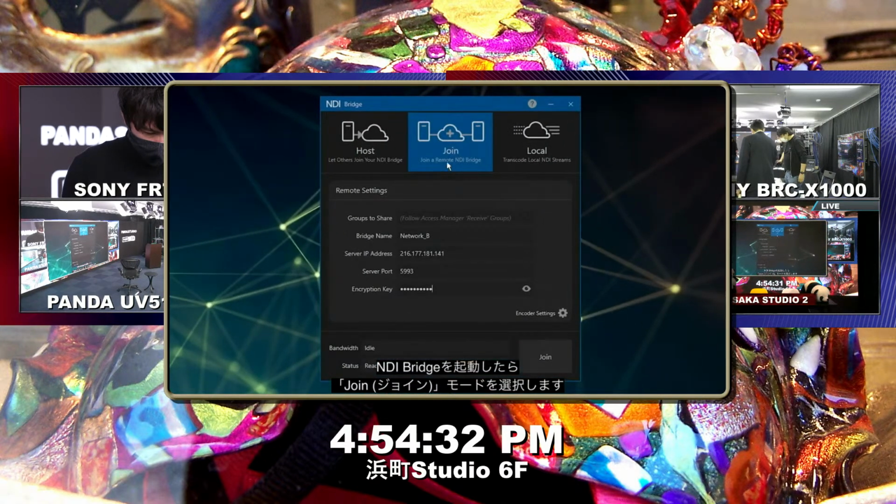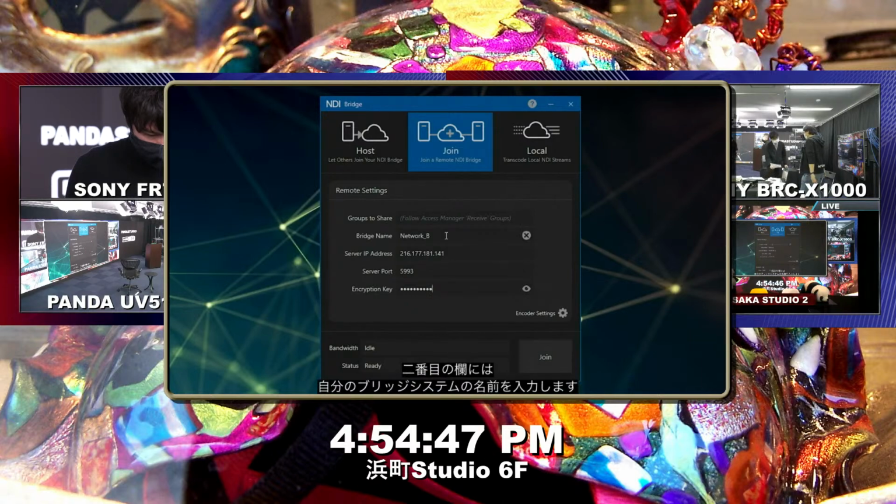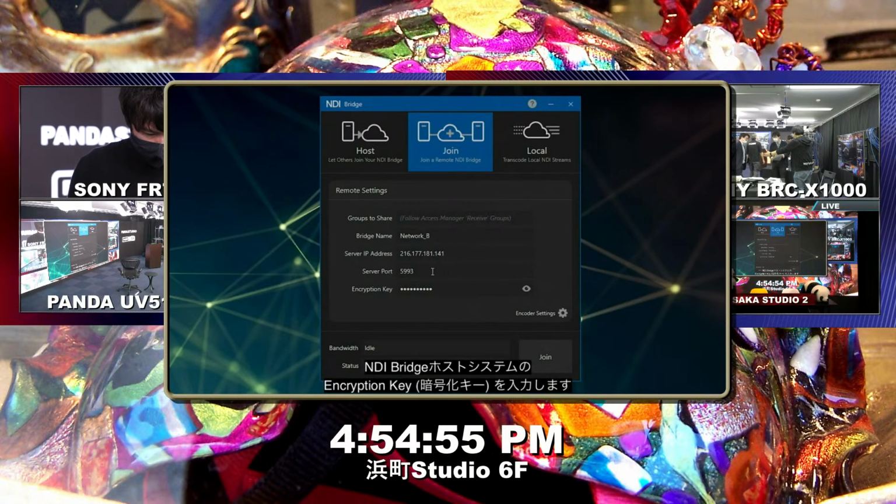After starting NDI Bridge, click the Join tab. In the first field, you can enter the names of the access manager groups you wish to share, or leave it blank to share all public NDI signals. In the second field, enter your bridge name. In the next three fields, enter the server IP address, port, and encryption key from the NDI Bridge host system.